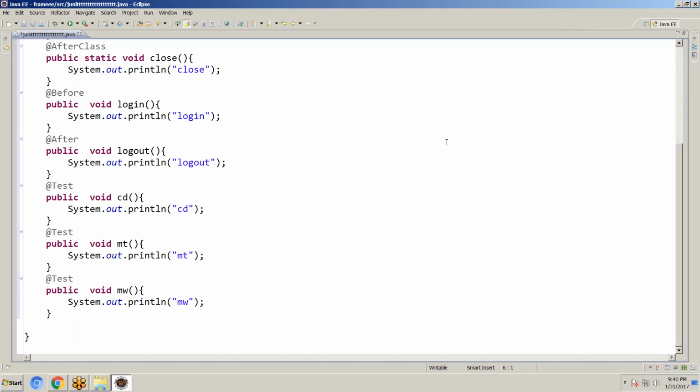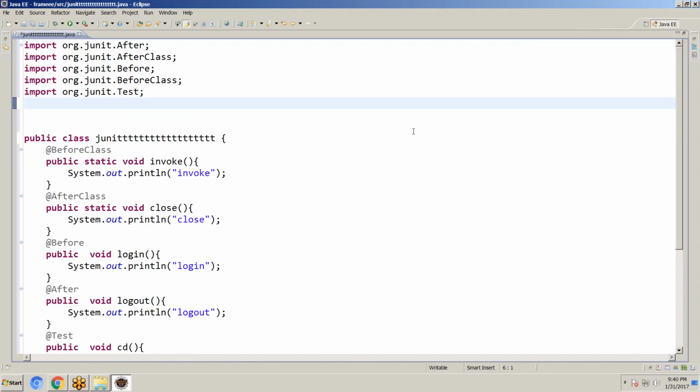Now tell me the sequence. First @BeforeClass, then @Before, then the tests, then @After, and then @AfterClass. Not all the tests: it will execute only one of the tests.